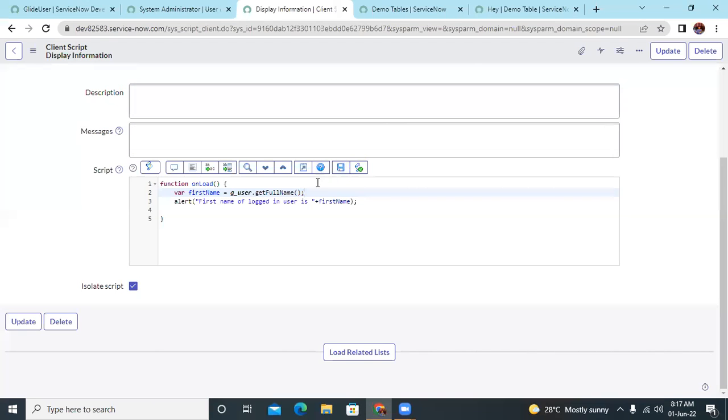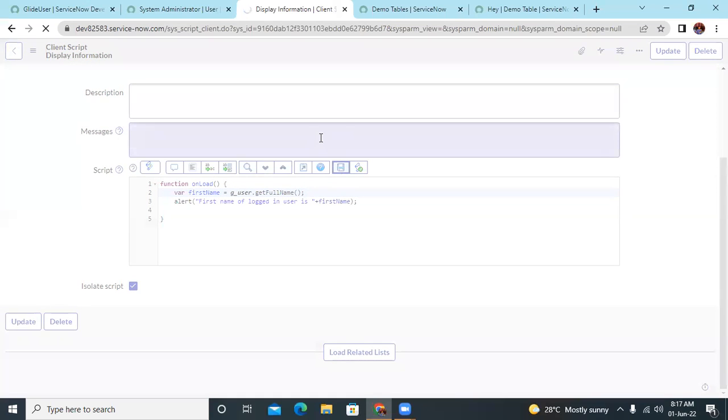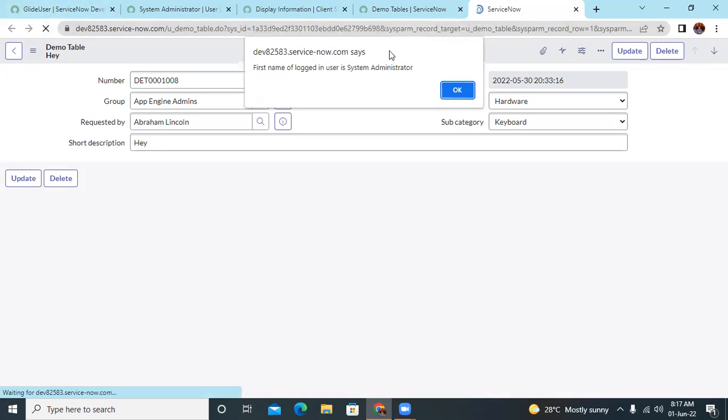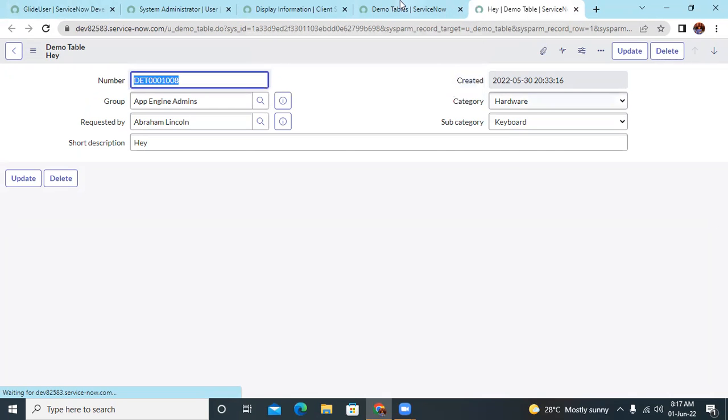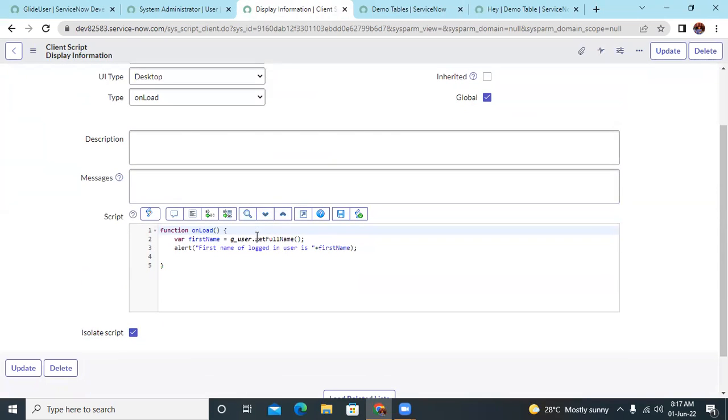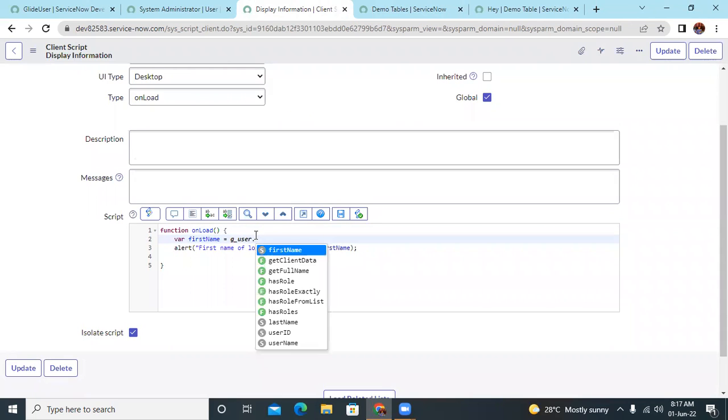Now if I save it and reload it, I should be able to get the full name. So I'm getting "user is system administrator". Why? Because I have used the getFullName function in the g_user global object. Similarly, we can use other functions.